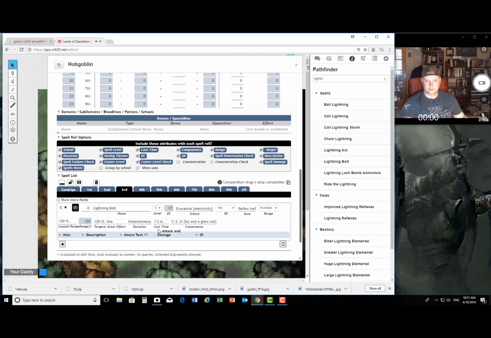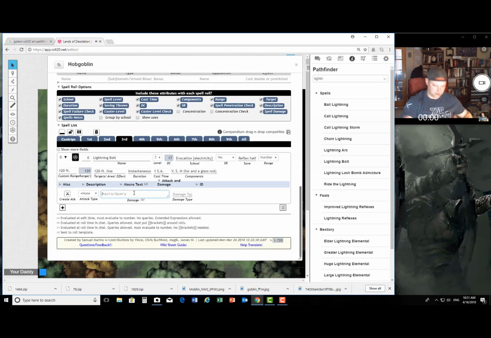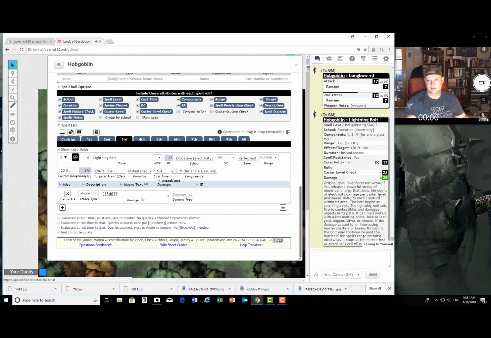Okay, I got my lightning bolt. Now what we're going to do, we're going to hit this attack and damage, and look, I got some brackets going on. 5d6. Just like that, guys. Just like that. Now watch this shit. Damage. Booyah. 25 points. Trust me. You'll want to do it.